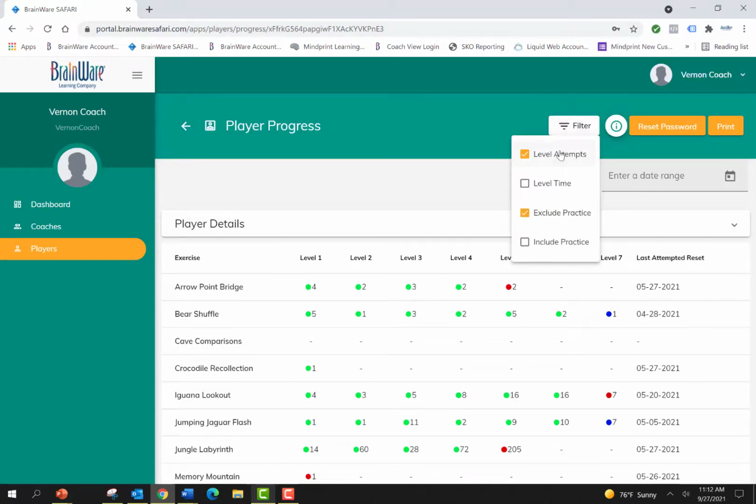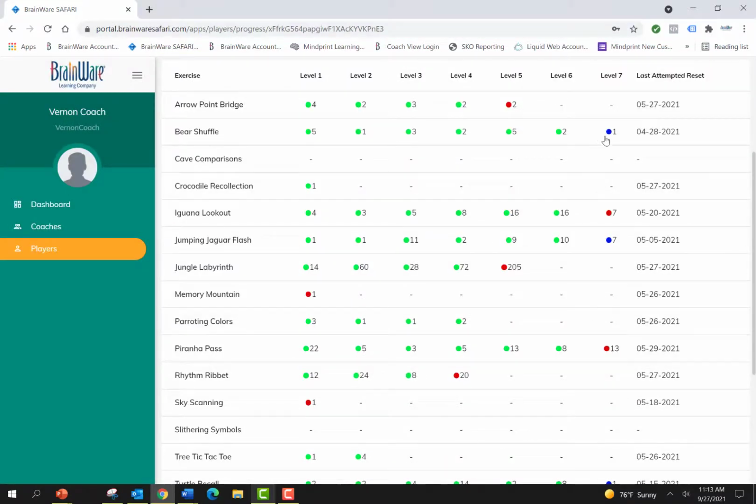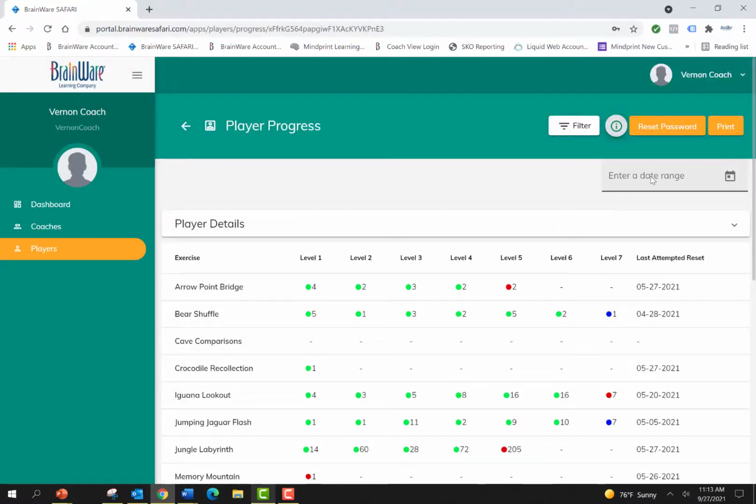In addition to looking at level attempts, you can look at level time. Level attempts is the default and is usually the most helpful. You can also choose whether to include practice attempts or to exclude them. There's a practice mode within the program that students can use if they don't want to have the pressure of trying to pass the level. This key here will show what the dots mean: level success, level fail, and exercise complete. So that is what the little colored dots mean here.